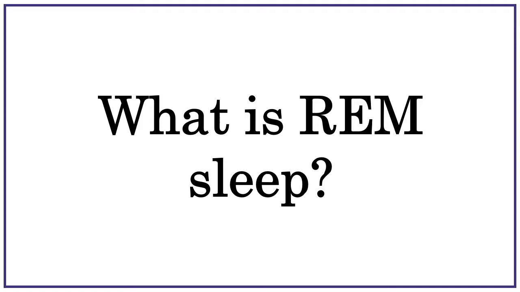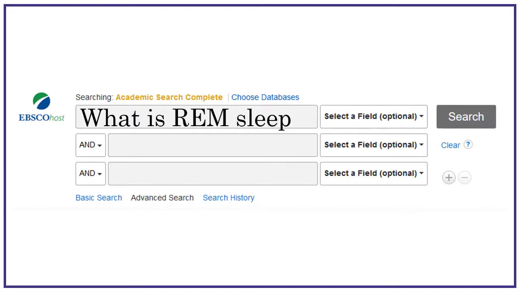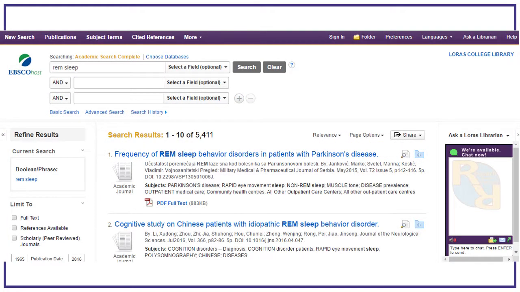Let me show you an example. If I'm doing research on REM, my research question might be, what is REM sleep? I could type the entire phrase into a search engine, but I could save a bit of time by just entering REM sleep. My search for REM sleep returned over 5,000 articles, which is a lot of articles to sort through.